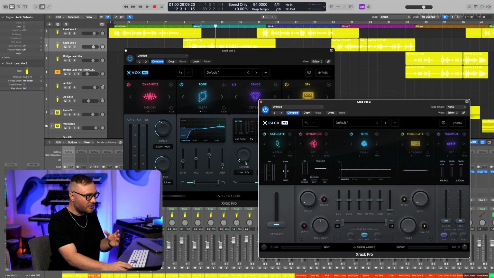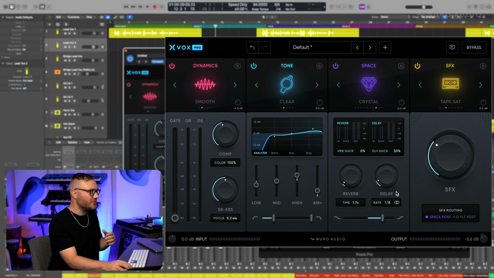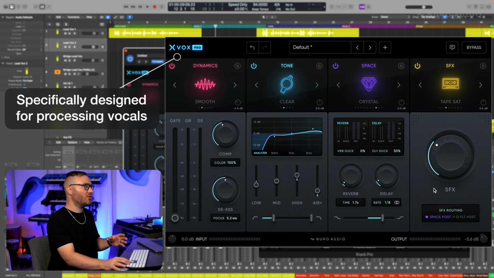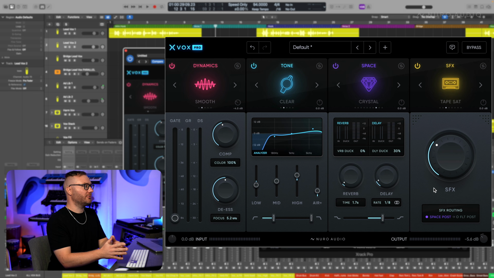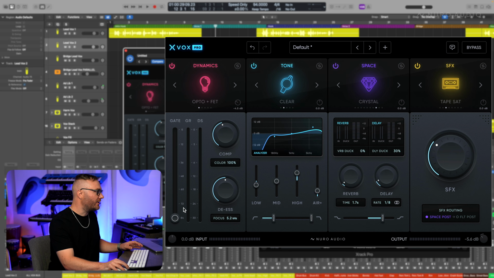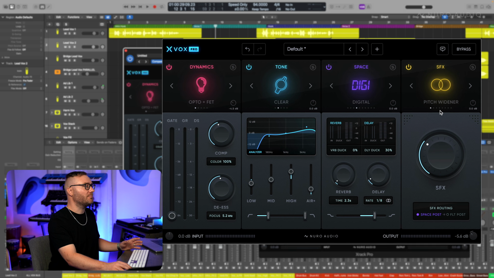You're just going to be able to tweak it to exactly what you want right away. So while the workflow is similar between these two, under the hood, it's a completely different set of tools. Xvox Pro features a set of tools that is specifically designed for processing vocals. And everything about Xvox Pro is optimized for vocals. From these custom hybrid compressors to the specialized vocal tone curves, to tools like the gate and de-esser. You also have reverb and delay in Xvox Pro as well, and even SFX like telephone or the pitch widener.